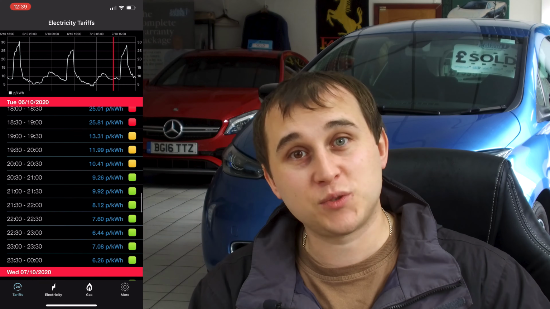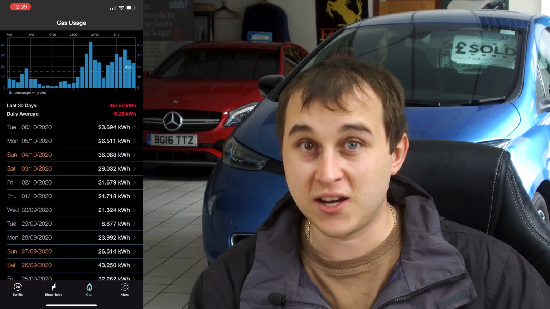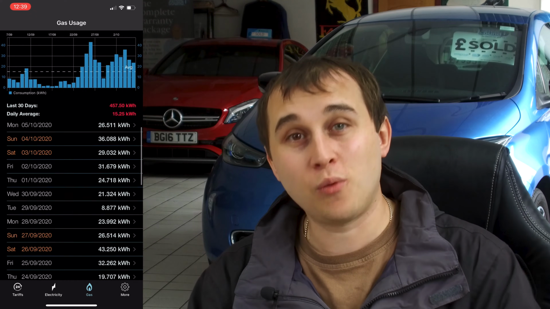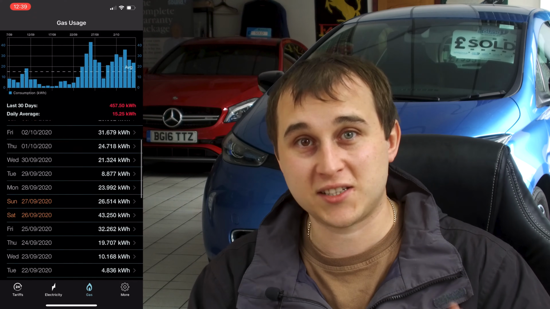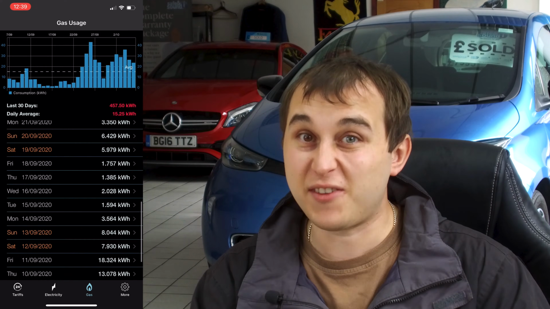What this app has, which other apps do not have, is the ability to see your gas usage. The rest of the apps I'm going to talk about don't pull up your gas usage because they're mainly used to try and save on Agile, but this one allows you to see your gas usage as well, which I think is pretty useful.